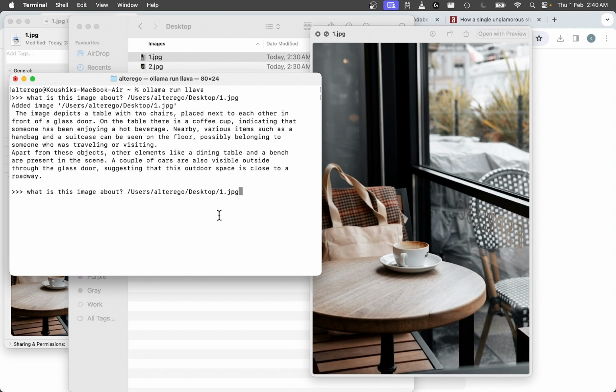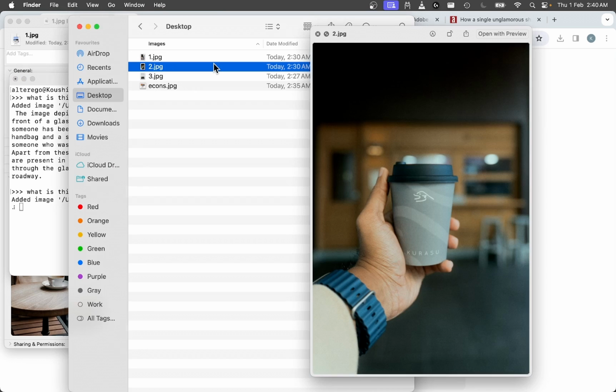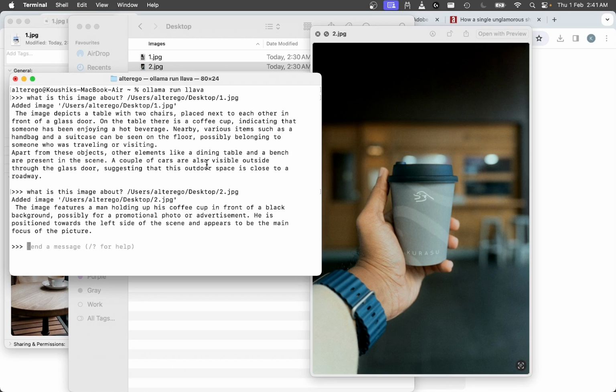So I'm just going to change the name here because I have named them as 123. Let me bring up that image. But I think that is a lot of details, and it also says that possibly it's a promotional photo. So it is not saying that this is a promotional photo. It says that there is a likelihood that this is a promotional photo. And I think this is indeed a promotional photo, and that is really good inference in my opinion.